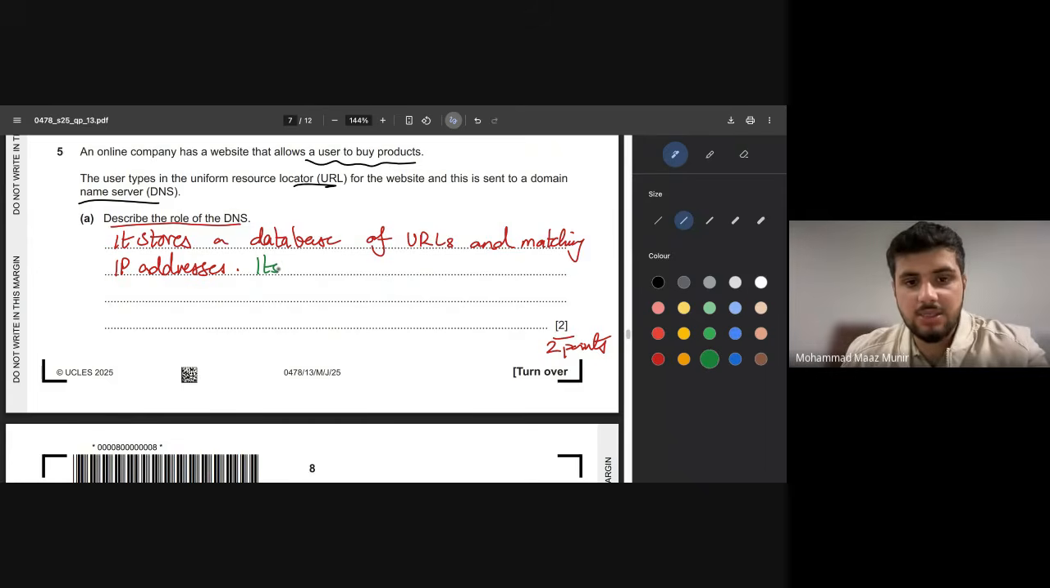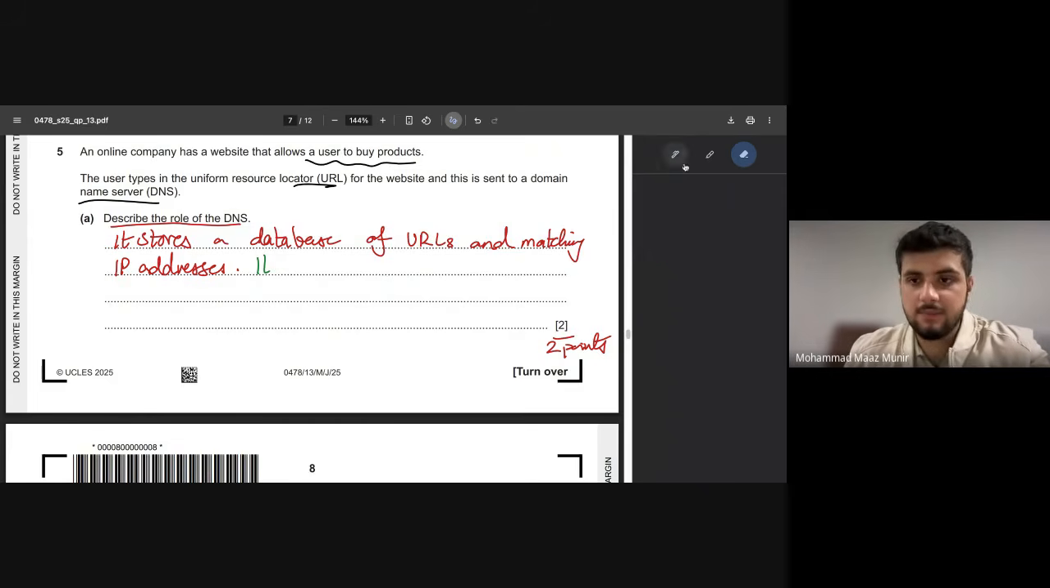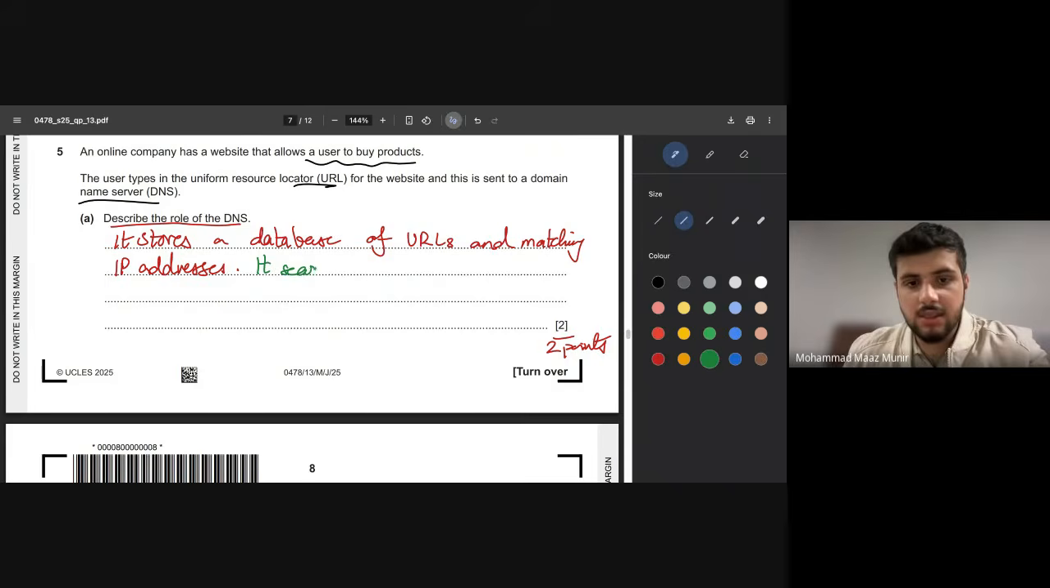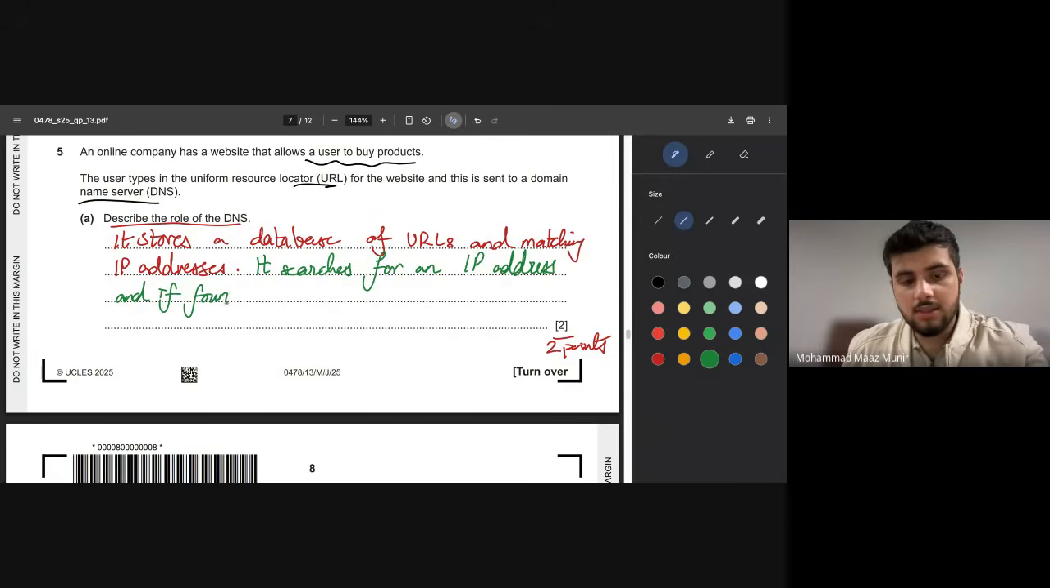It searches for an IP address, and if found, returns it back to the computer. And this gives you a perfect 2 marks.